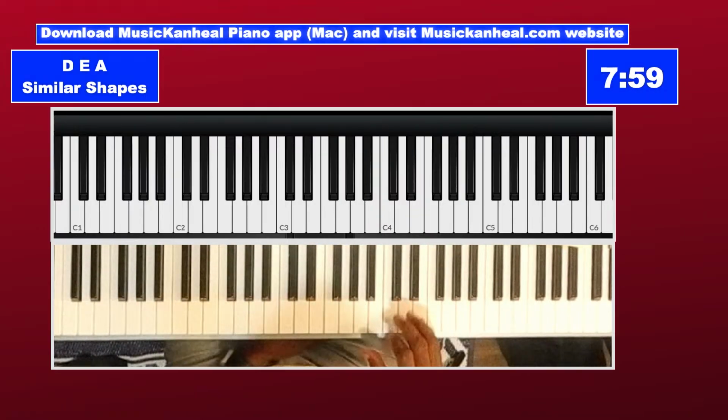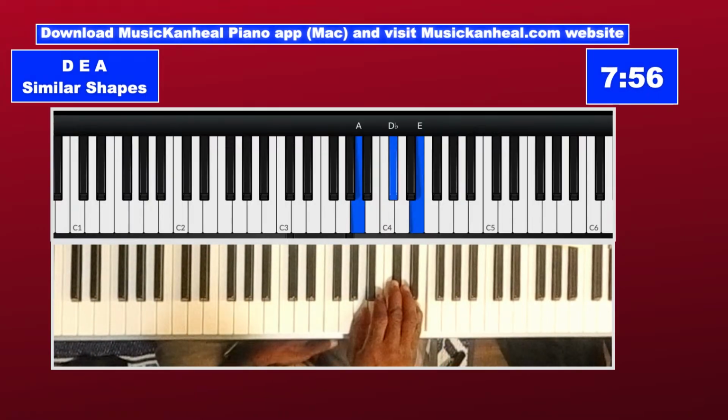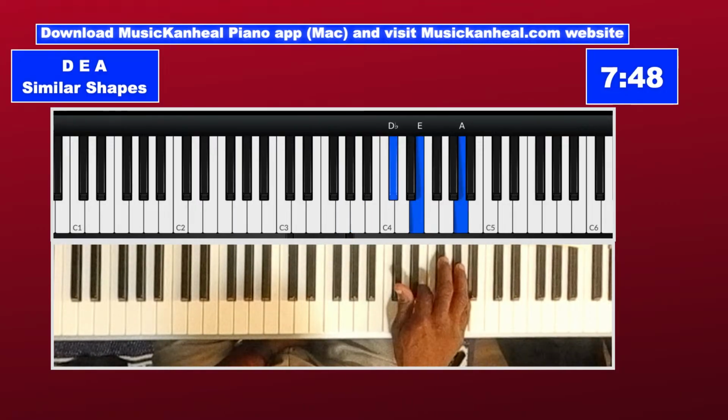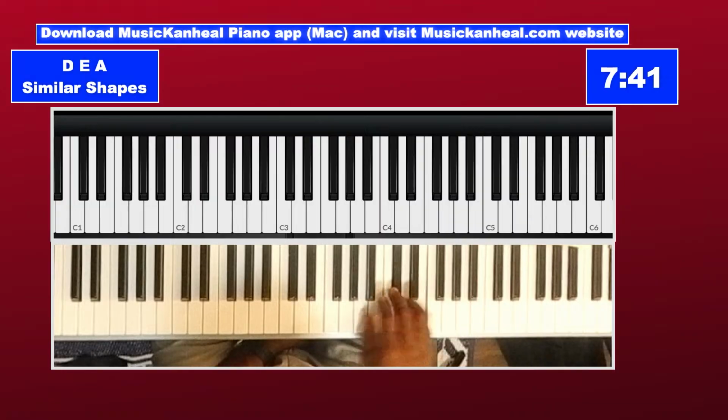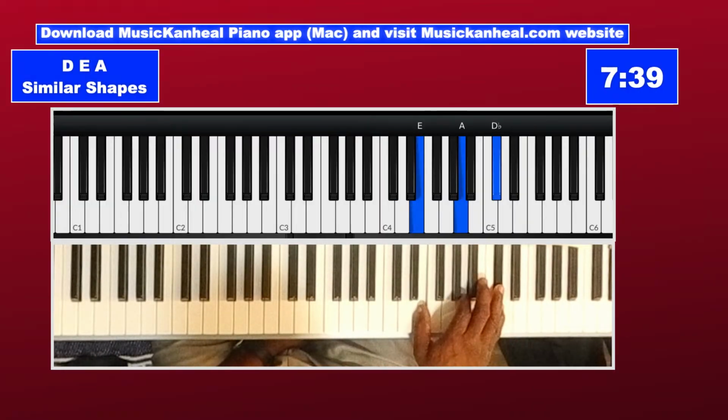Now, let's go to the key of A. This is the root. I keep saying first. This is the root for the key of A. I'm going to put A on top. That's my first inversion. C sharp on top, that's my second inversion. Okay? Root, first inversion, second inversion.